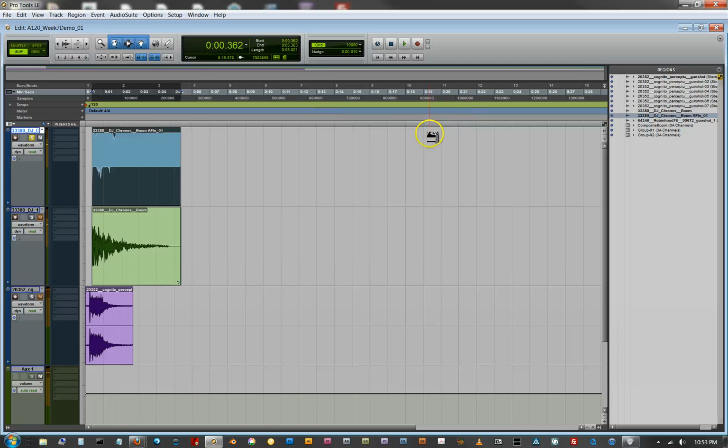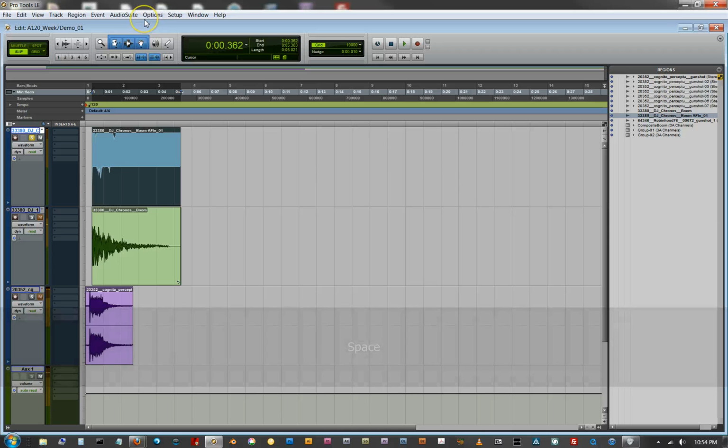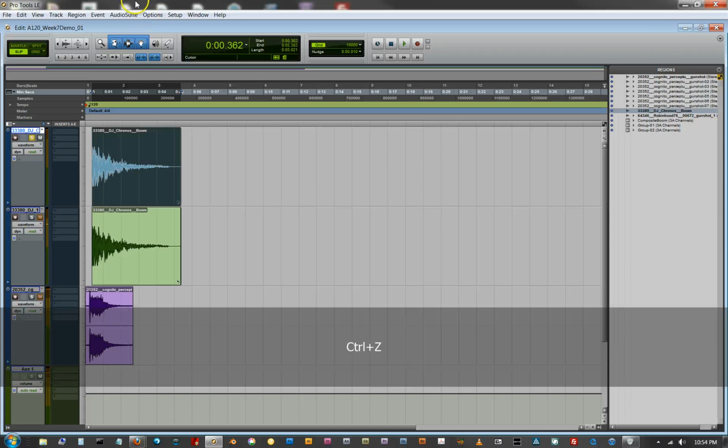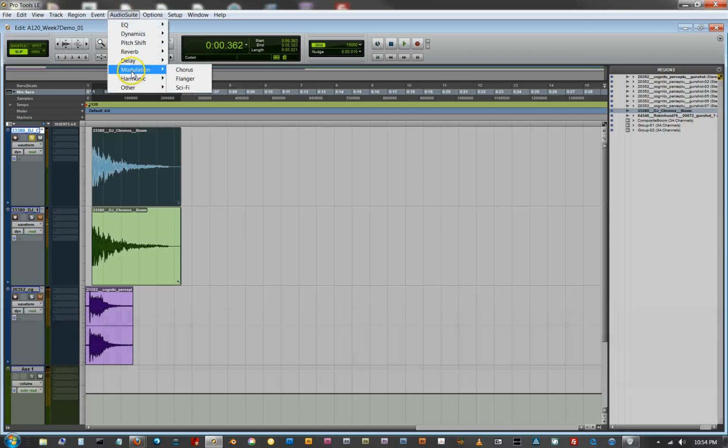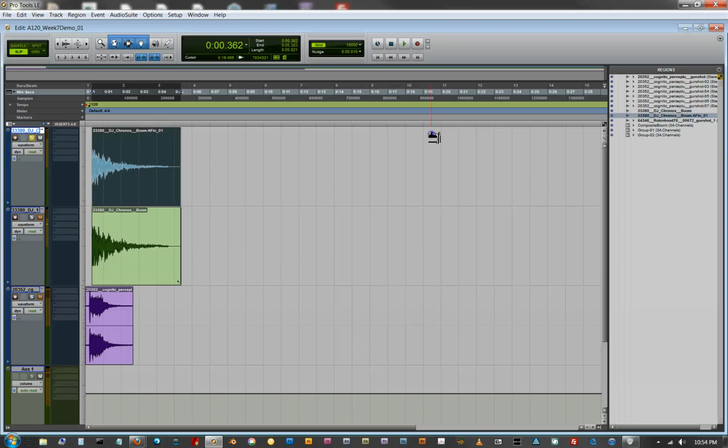So it went kind of nuts, but let's listen to it. So that's a little bit too much. So that's the downfall of Audio Suite, is you don't always get what you think you're getting. So let me go back in, choose flanger. I'll just maybe stick with that default slow and deep and then process it. We'll call it good.